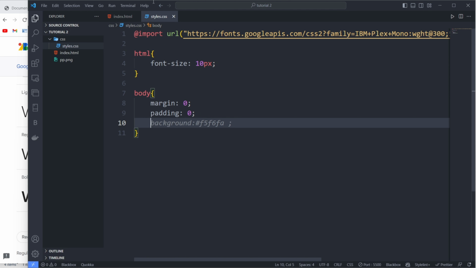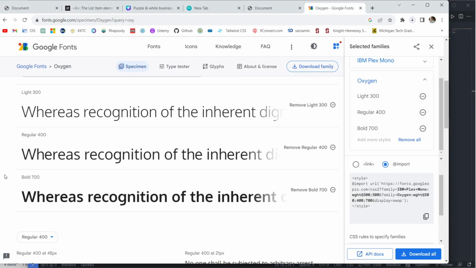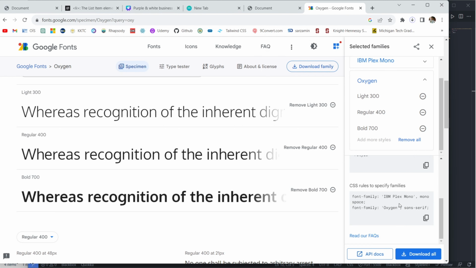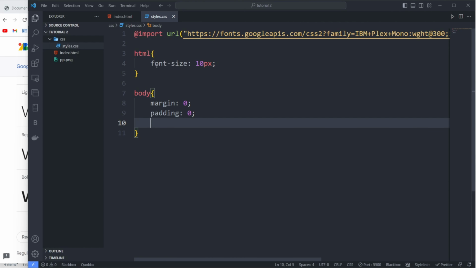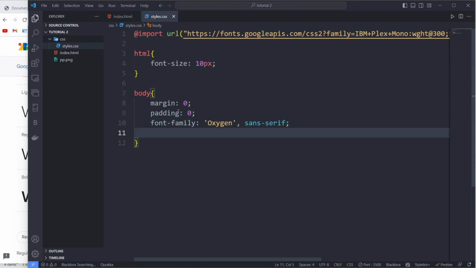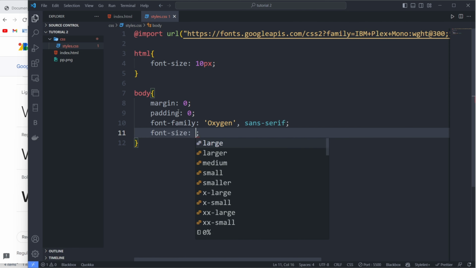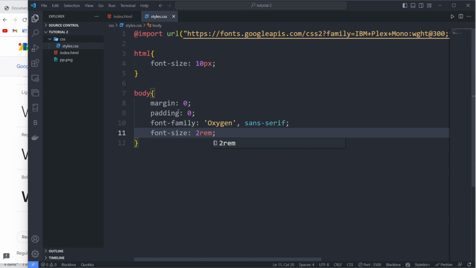Okay, and I normally add the font family on the body tag, and just go back to your Google Fonts. It's there, just copy it. It's this Oxygen. Don't mind me, there is another one I'd added before. So yeah, that's it. The next thing I'll normally define here is a font size, of, let me see, 2 rems.